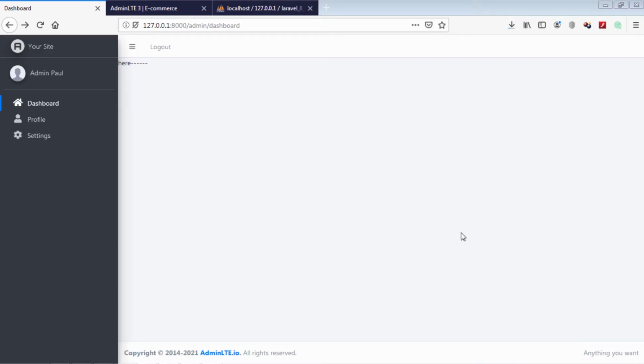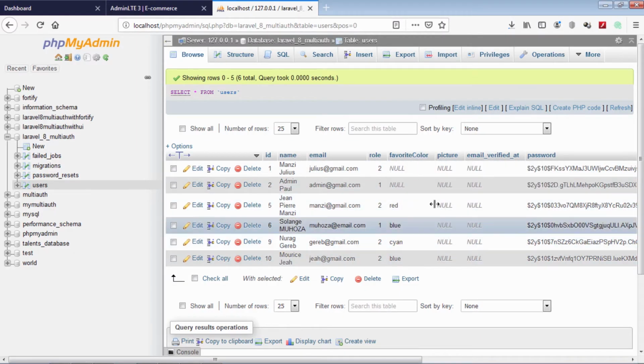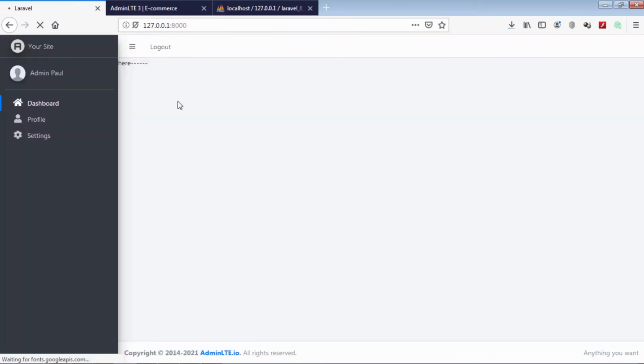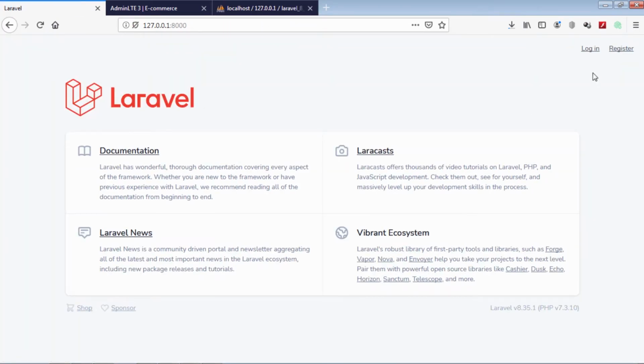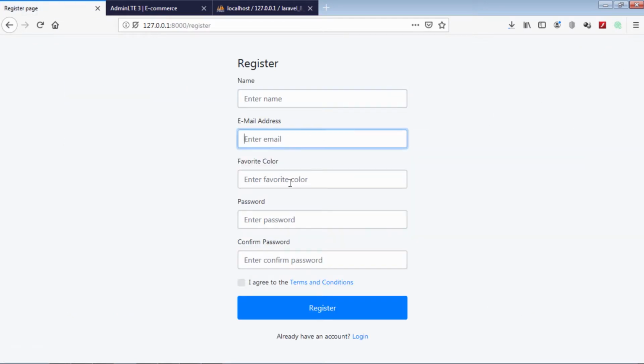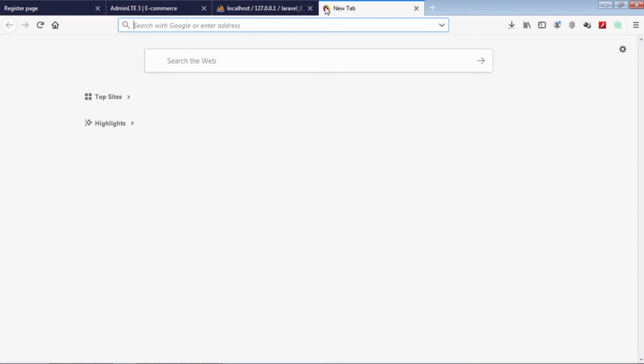Hi friends, in this video we are going to see how to generate initial profile avatar in registration process in Laravel 8. As you can see, no one user has profile picture value on this table. Let's generate initial user avatar in registration process.